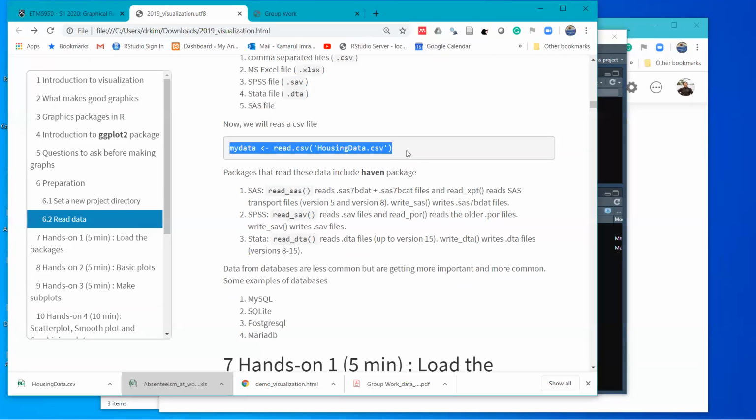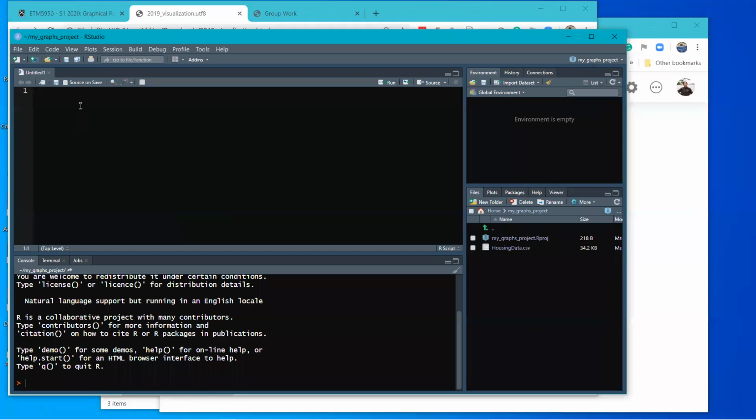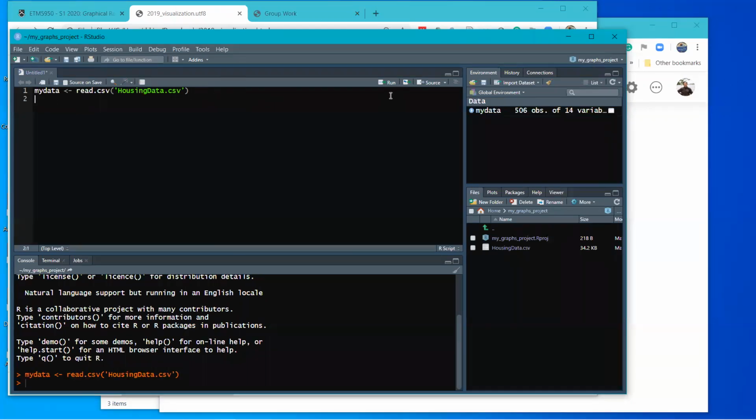So I can Control C it, and then go back to my R and Control V. Or if you don't want to use Control V, you can right click and paste. That also works. So my data will read this housing data and name it as my data. So Control Enter, or you can click Run here.